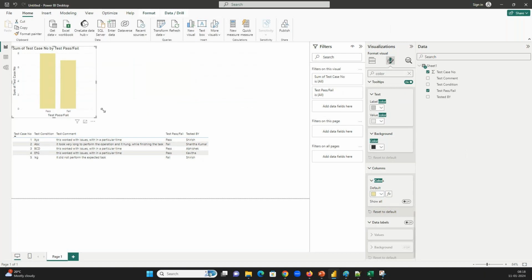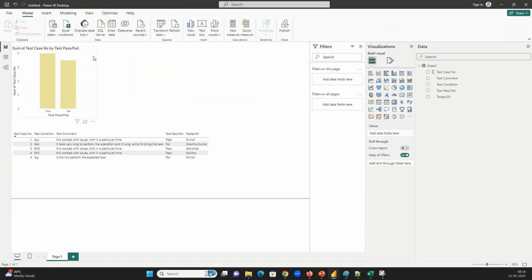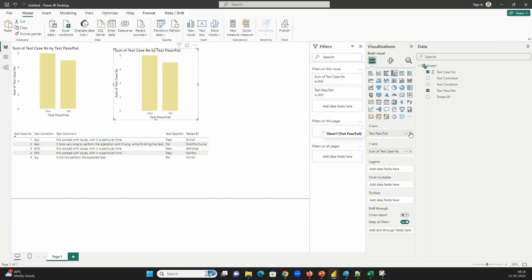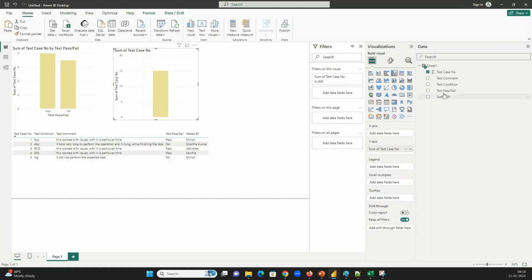He wants to see whether his team is working or not. What you can do? Go here, replicate this. I just went here, copy, paste. That's the good part about Power BI. Now I don't want pass or fail. I will remove this. In the x-axis, I will put tested by.